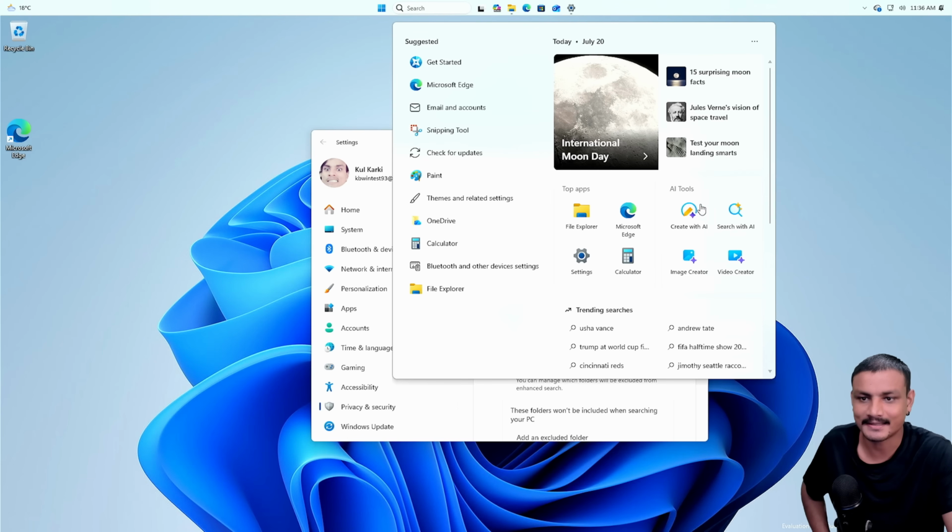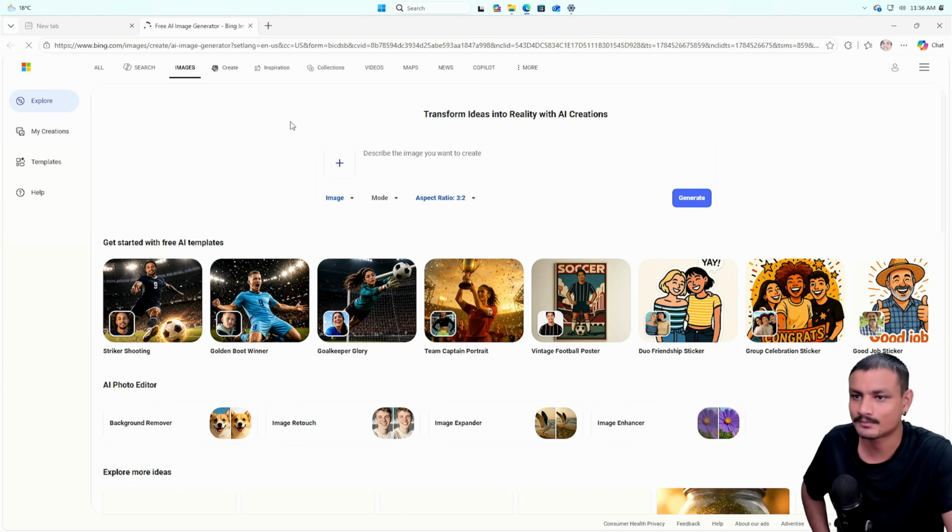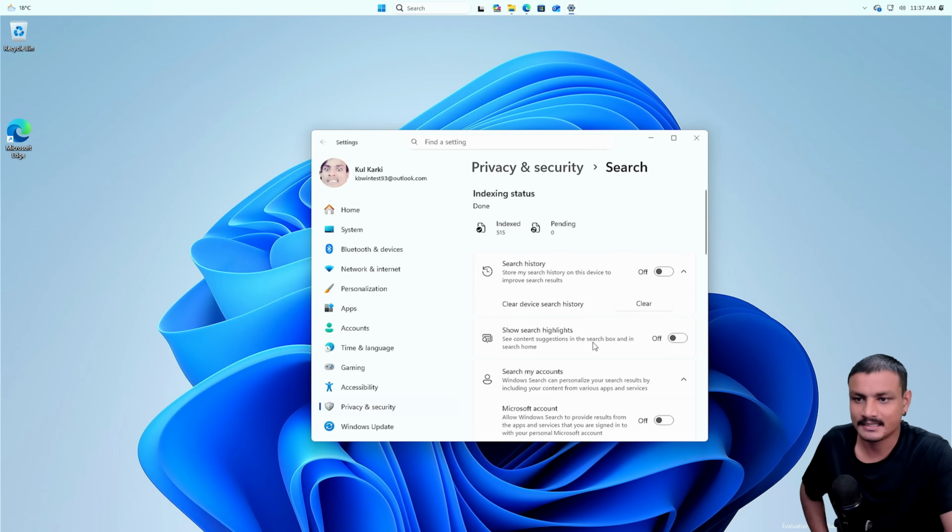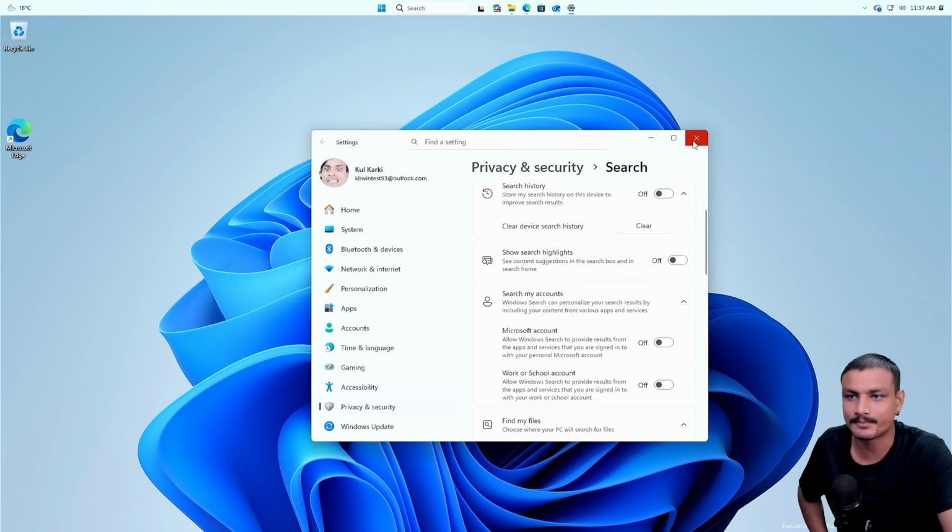What are these AI tool ads? Video creator, image creator. Okay, let's click on them to see what this is about. Oh, it's an ad for Bing. So as of me making this video, it looks like there is no option to turn off the Bing search.